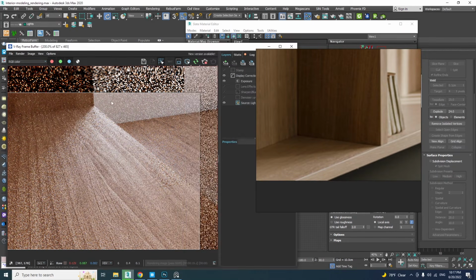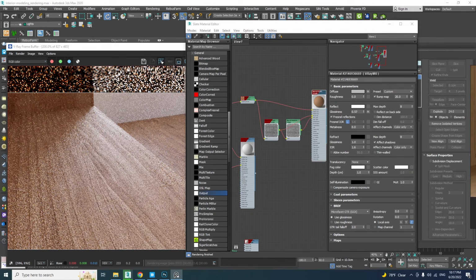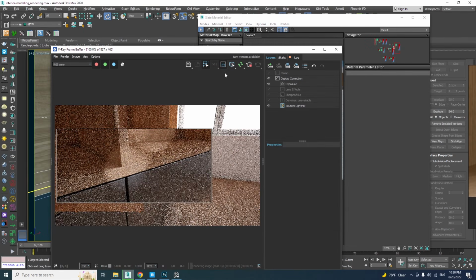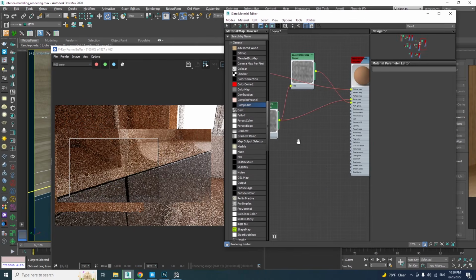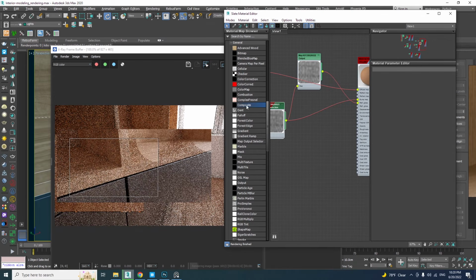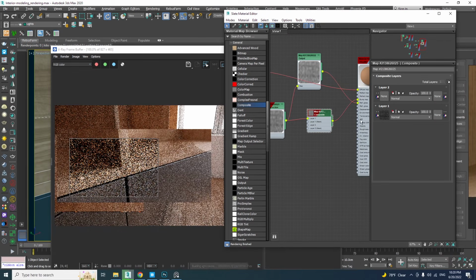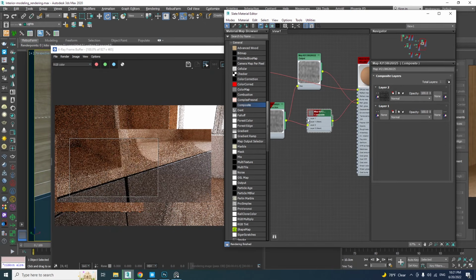Alright, there's a tricky part to this material, and that's when we want to have a chamfered edge and we already have a texture plugged into our bump node. So the trick is using a composite map. Let's create one right here and select layer 1. Now double click on it and add another layer by clicking on this button. Now we have to move this texture to the second layer like this and use a Vray edge texture for the first layer.